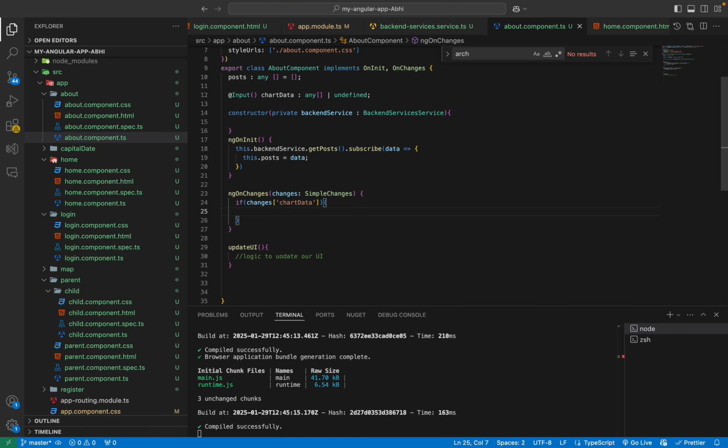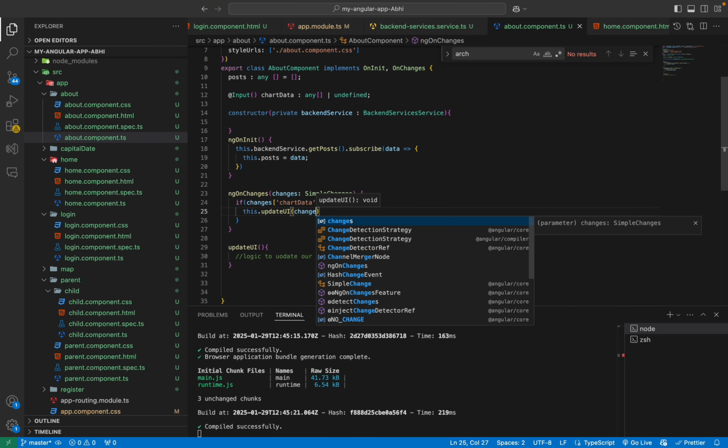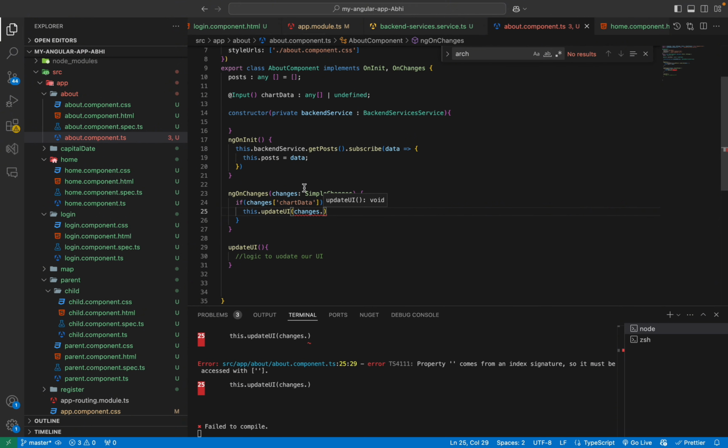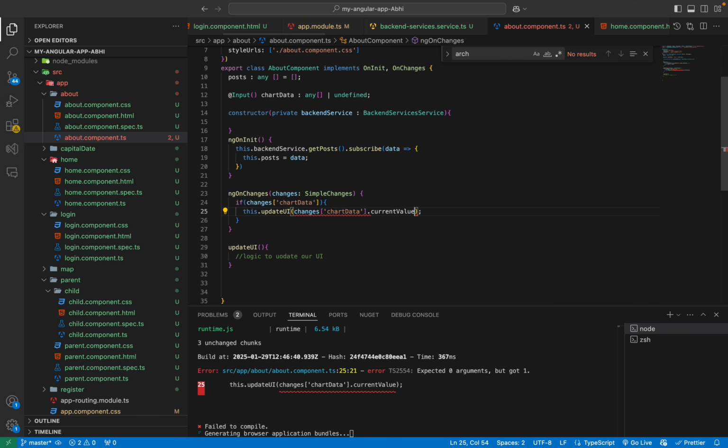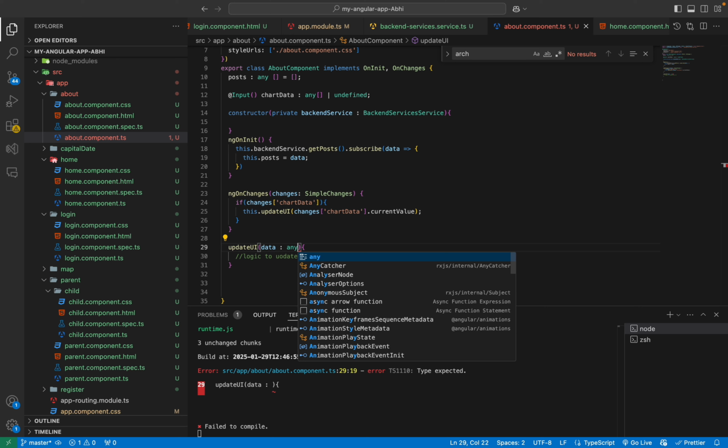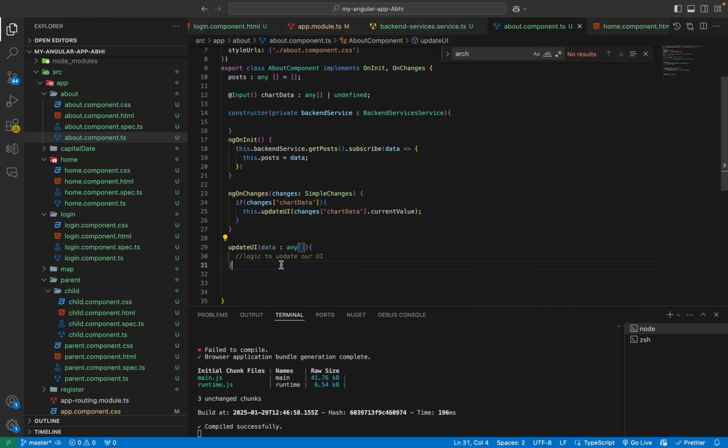So whenever this condition happens, we can just say this.updateUI and pass all of our changes here as well. So we can say changes.currentValue, and as we are passing data inside our updateUI method, it also needs to accept it. So our updateUI method takes data of any array. Now this method will receive all the changes like that.